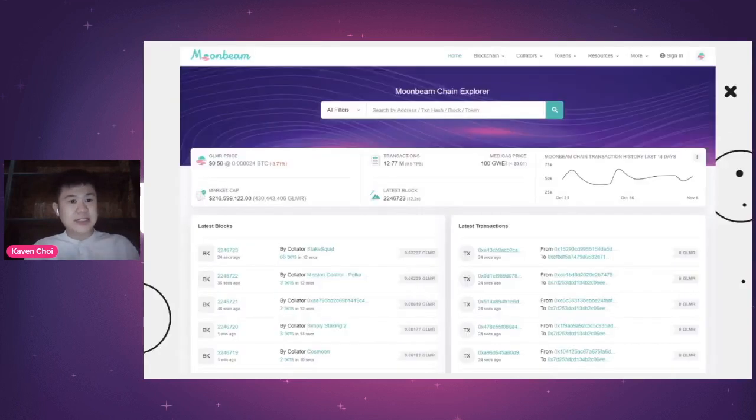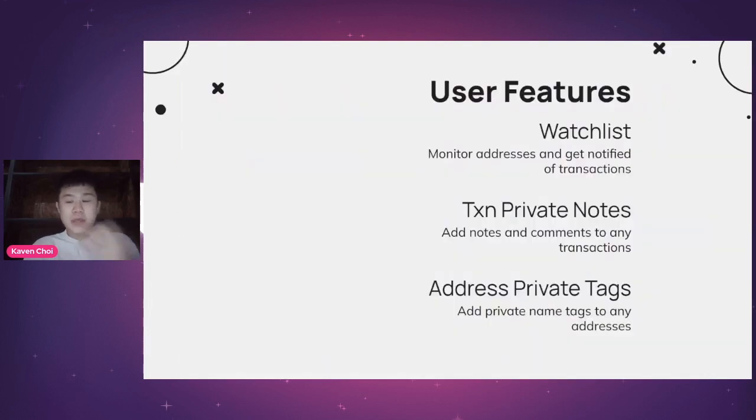So if you have not seen Moonscan yet, this is Moonscan. We have multiple layers of features that are available for both users and developers. Let me jump right into the features that users use most on our site. We have a couple of features that are most used. Watch list being the number one. What watch list does is that it monitors addresses and you get an email notification if the addresses perform a transaction or receive a transaction.